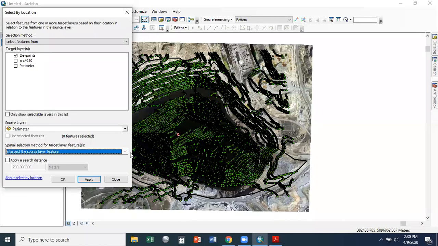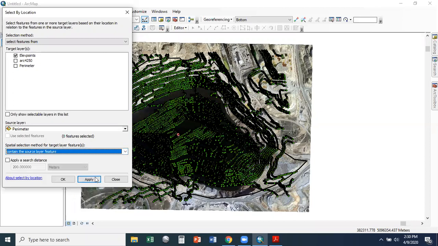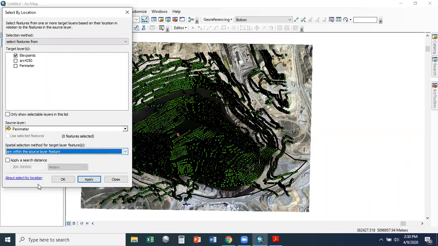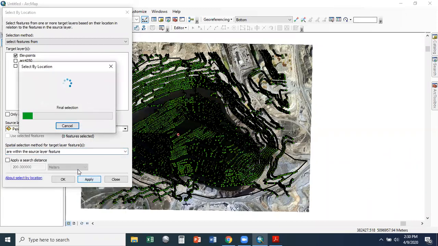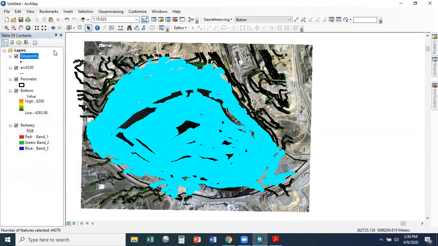So I don't have a particularly good way to do that from this drop menu, but I can say anything that's inside that contains the source layer feature. Let's see how that selects. Oh, I did it backwards. That are within the source layer feature, my bad. So I can grab anything that's inside and then close that out.